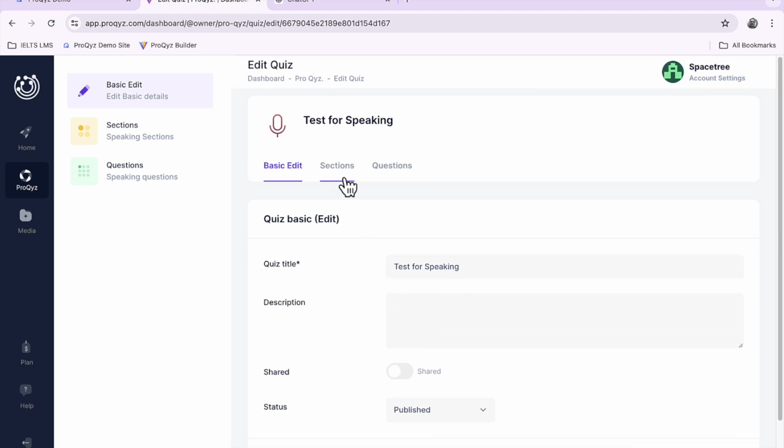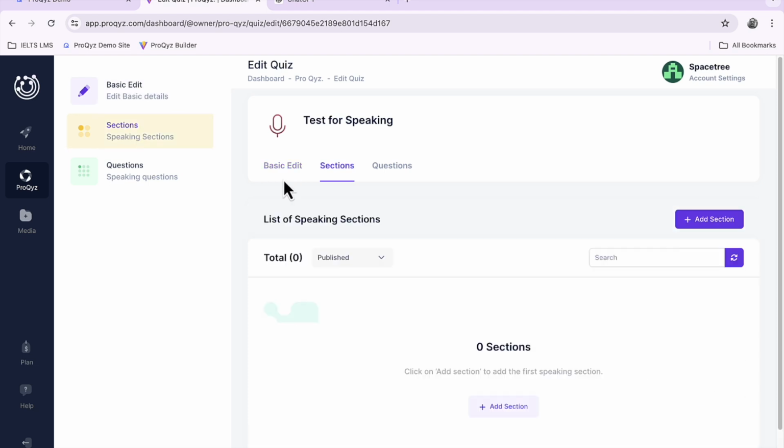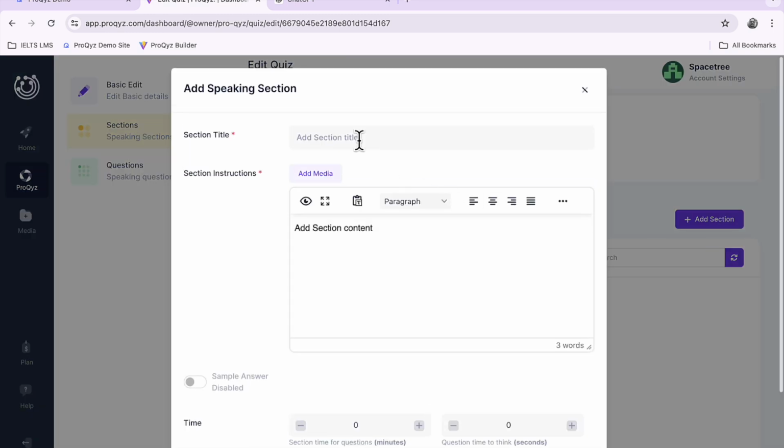We need to create some sections, some different parts. You can either do that here or here. And what we're going to do is add a section. In IELTS, for example, we have 3 parts. So just looking at IELTS, I'm going to have a part 1 section. And here I'm going to add the section instructions.